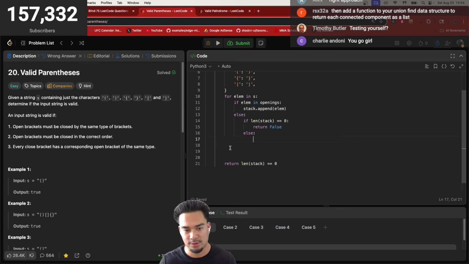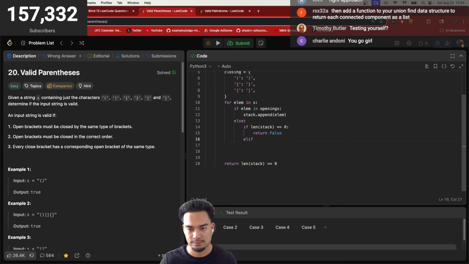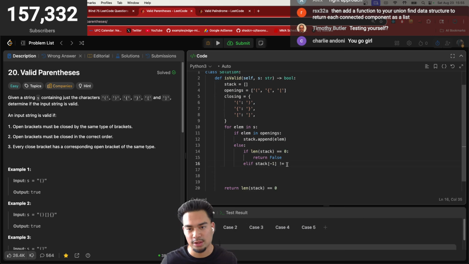Else, what we're gonna do is, otherwise elif stack, the last element is equal to, if it's not equal, if the last element is not equal to closing, oh no, this just needs to map from closing to opening. If the element is not here.